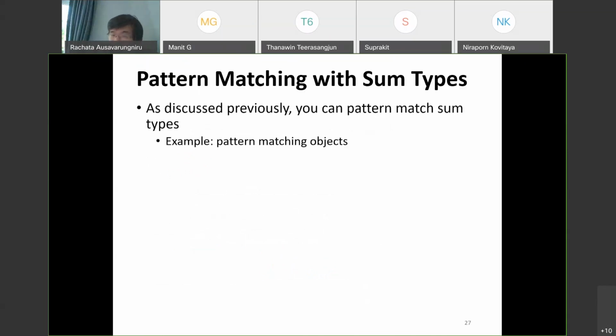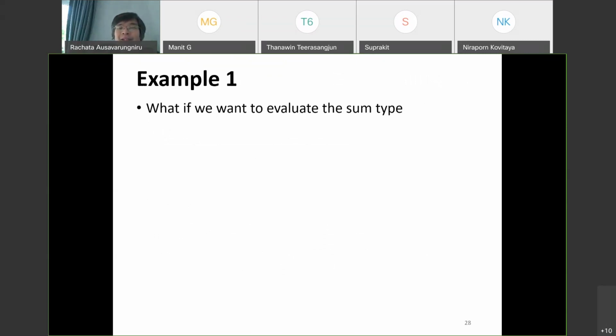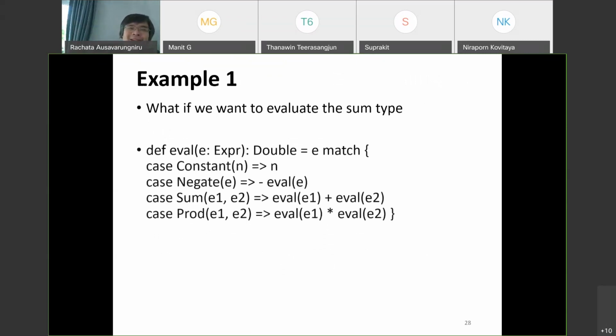Okay, as discussed previously, you've used pattern matching for some type before, which is an option. You can do the same thing with, say, playing cards. So let's assume our following example. We have trait expression EXPR, right? Let's assume we define EXPR. The first example is, let's say I want to evaluate this. I want to define a function called eval. The input is just EXPR, some expression, and it returns double.